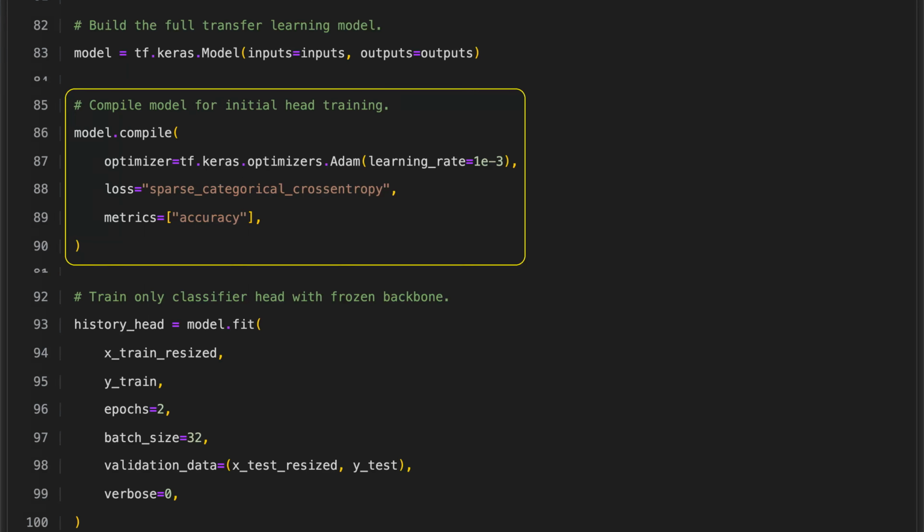We begin by compiling the model so it is ready to train the classifier head. We use the Adam optimizer because it adapts the learning rate during training, starting with a value of 1 times 10 to the minus 3. The loss function is sparse categorical cross-entropy, which is appropriate for multi-class classification when the labels are integers. We also track accuracy as a metric, so we can monitor how well the model is learning to classify the images over time.